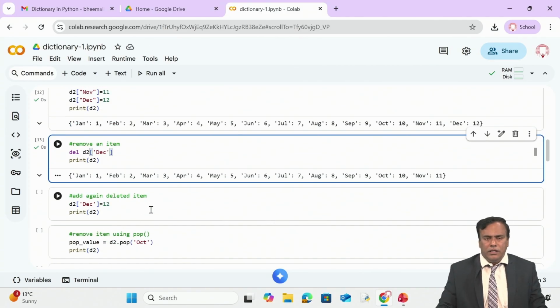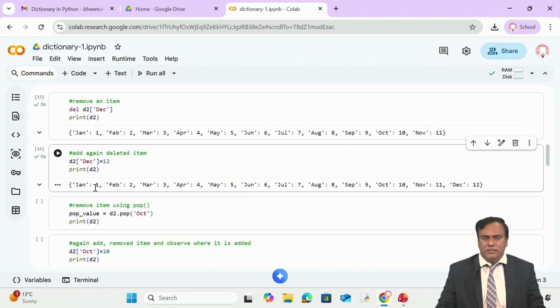Moving on, here I am once again trying to add that same item which I have deleted just now, so that we can once again have a complete list of the 12 months. See, Jan to December, these are keys, and 1 through 12, they are values. So I just deleted and added it back to the dictionary. That is how you can use del to remove an item from the dictionary.